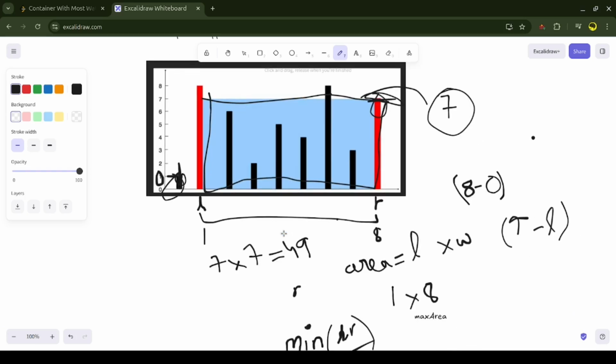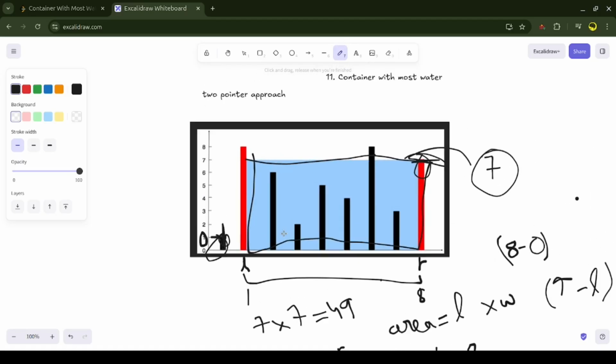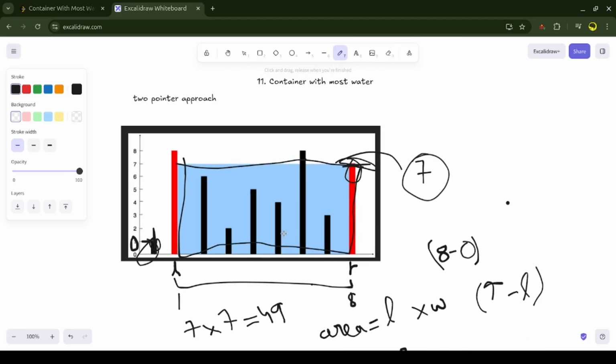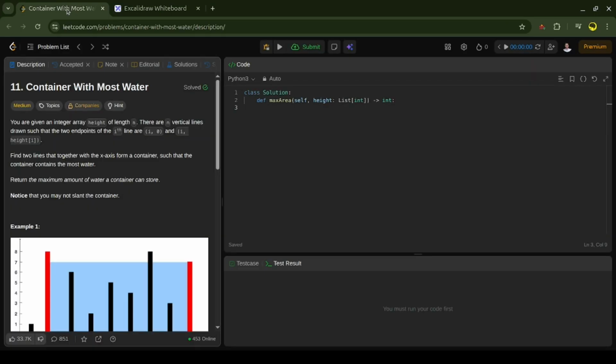What are we gonna do in this code question? It's just a simple question. We just need to create a container which contains the most water. Okay, let's jump towards the code.